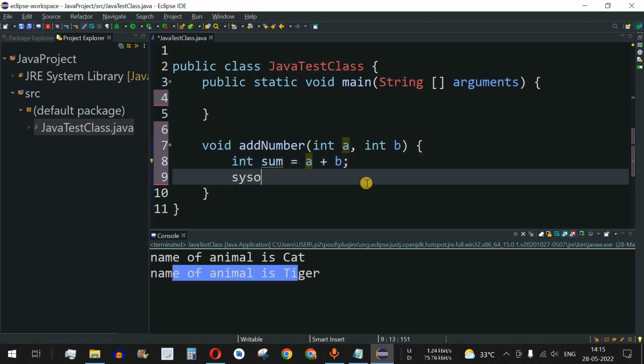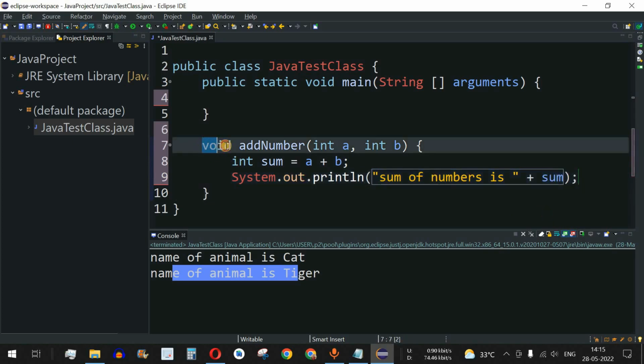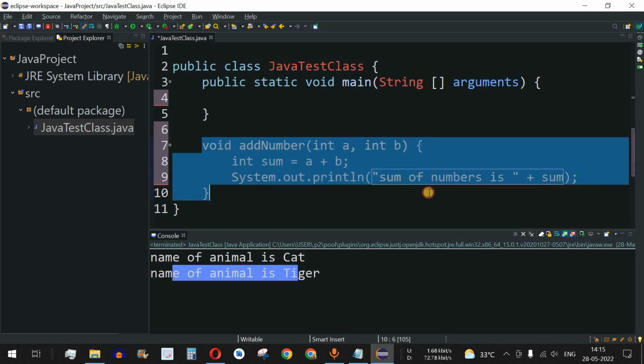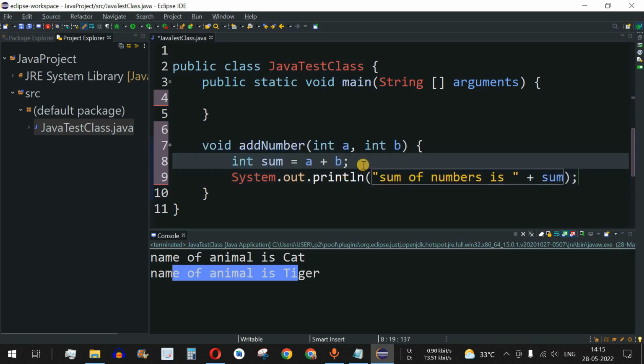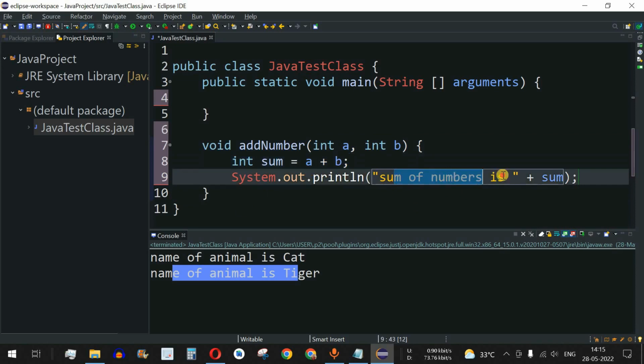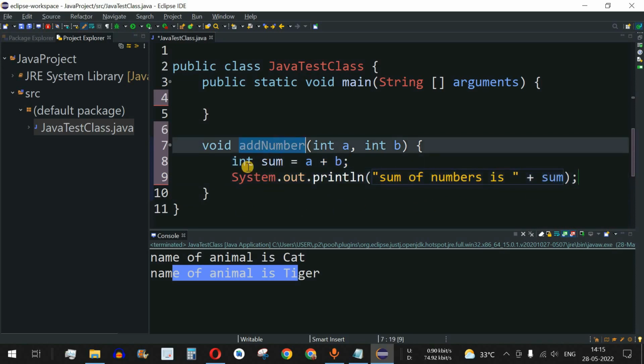And then we will just print this number; we will use the println statement, and then "sum of numbers is", and then the plus operator followed by the name of the variable, that is sum, in which the sum will be stored. So guys, this is the way in which we declare a function and also define the function. We have already defined a function that will add two numbers and print their sum. Now the only thing remaining is to call this function.